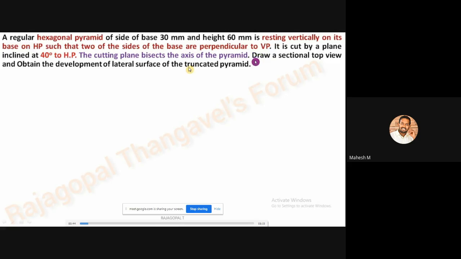Okay, so here you have to create a sectional top view and also obtain the development of lateral surface of the truncated pyramid. We have already discussed truncated pyramid. If you are having a section plane that is inclined to the base, you can call that particular solid a truncated solid. Okay, so we can start working on our diagram.